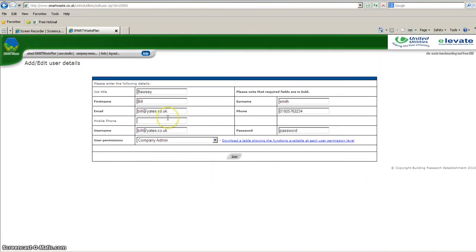As you can see, it's some pretty basic information. You see username and password. If we change the details in our password box and hit save, the changes should be stored.